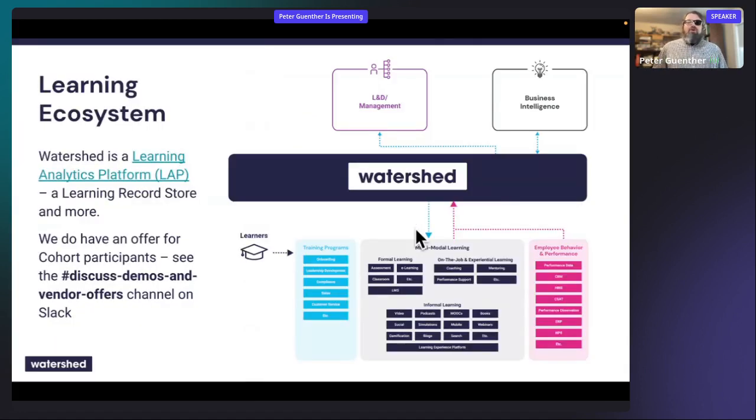Just a little bit about Watershed. Watershed is a learning record store. It stores xAPI data first and foremost.